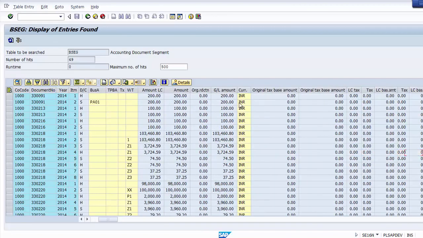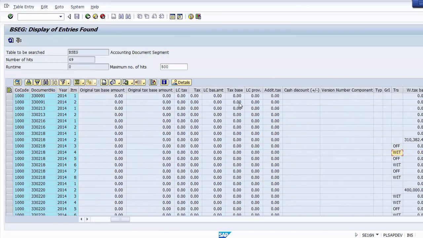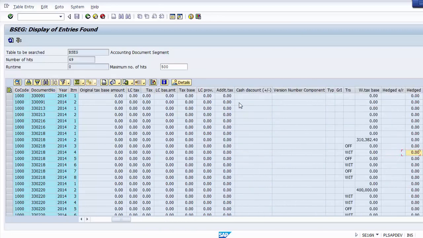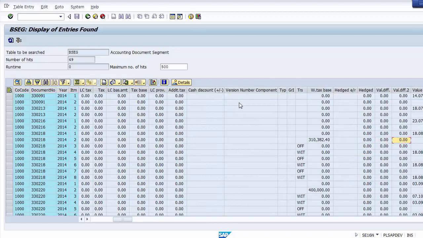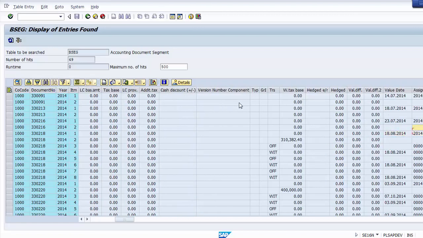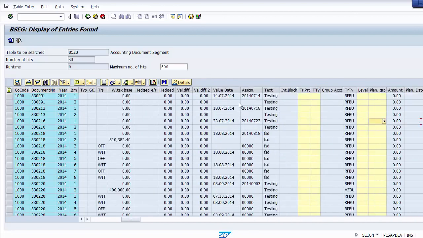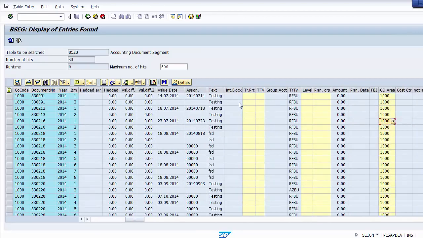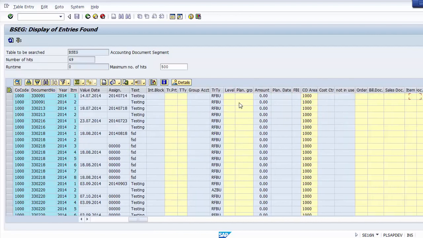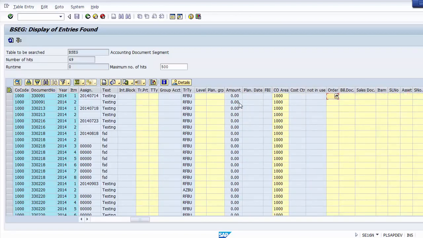Moving ahead, you will find further information in it, like transactions, then there is a base amount, withholding base amount. Then moving on, you will find the value date, and the assignment field is there if you want to maintain the assignment, and if you put any text in the line item, that text will also be reflected to you. Then you can move ahead to the controlling area, which has been reflected. Then again, there are a number of different fields like order, billing document, sales document. So if any data comes from the sales and distribution module, those are updated over here.